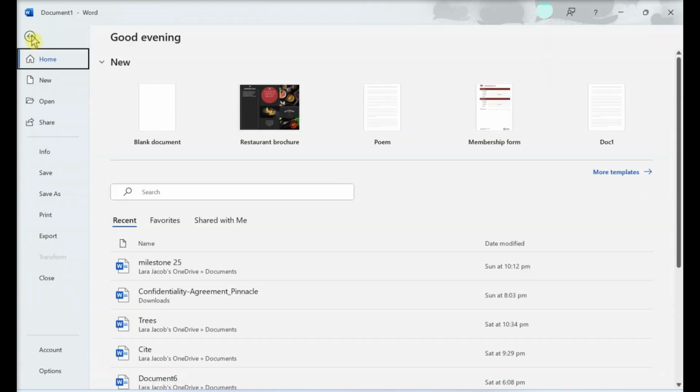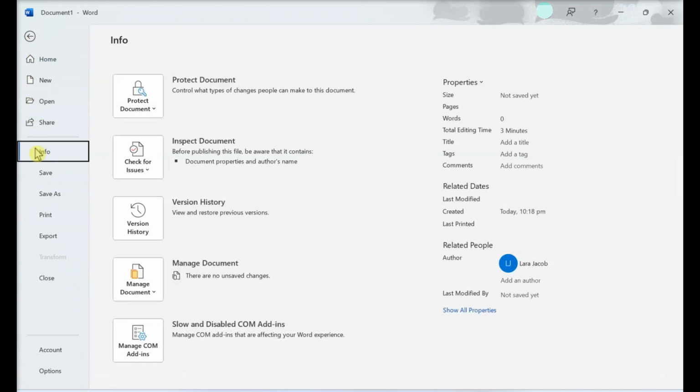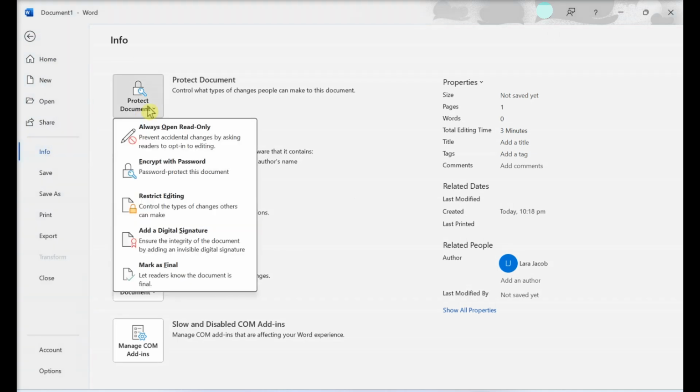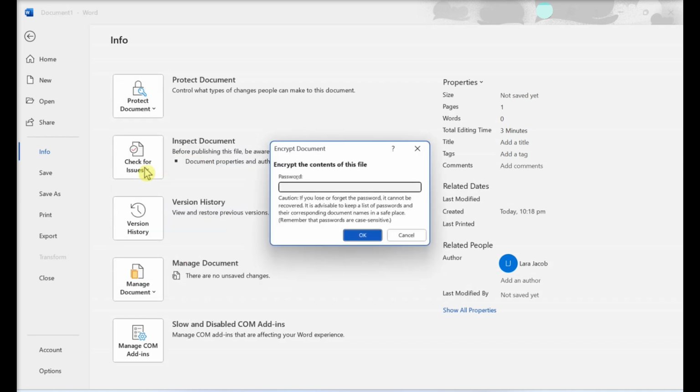On the File menu, select Info. Click Protect Document. Choose Encrypt with Password. In the Encrypt Document dialog box, input a password in the password box and click OK.